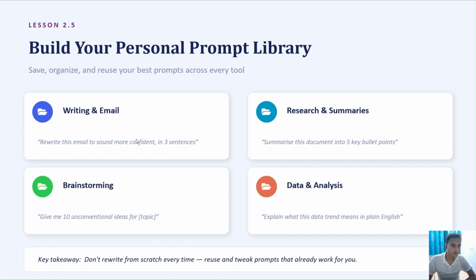Basically, there are mainly four sections in which the prompts are used or generated, or you can say the main applications of these prompts. First one is writing an email, then research and summaries, then brainstorming, then data and analysis. These are the four basic areas in which you can divide your prompts. You can divide your prompts into creative areas also, like image generation and video generation prompts.